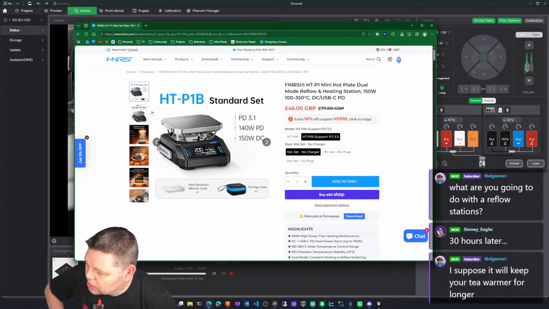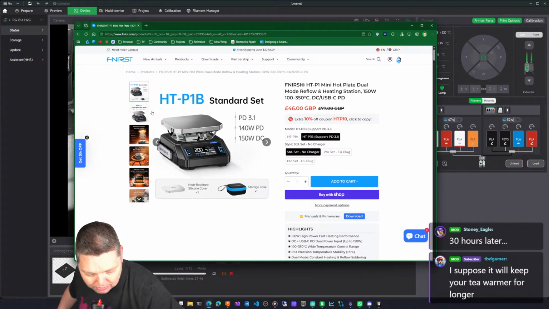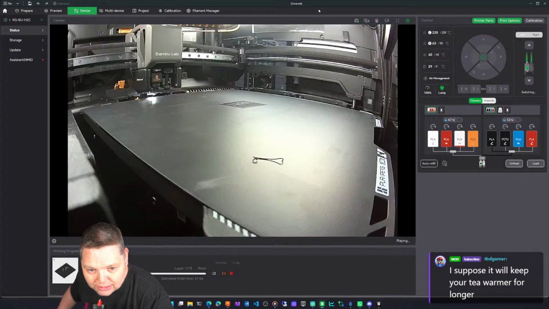What are you going to do with the reflow station? Reflow stuff. What stuff? I've no idea. It'll keep my tea warmer for longer. Speaking of which, I'm going to go and get it. Be right back. I'll leave you with the print. Don't mute while you're still talking. That's not a good idea.